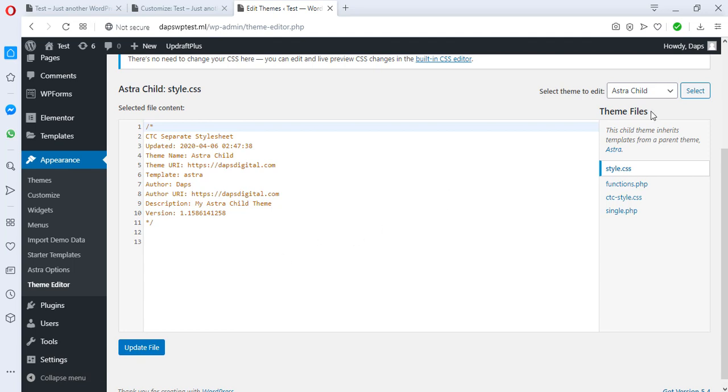So we can edit the single.php file that we have here. And if you go to your parent theme, Astra, and even if you mess around with the single.php file that's there, it doesn't affect the site anymore, because this single.php file is directly loading on your child theme.